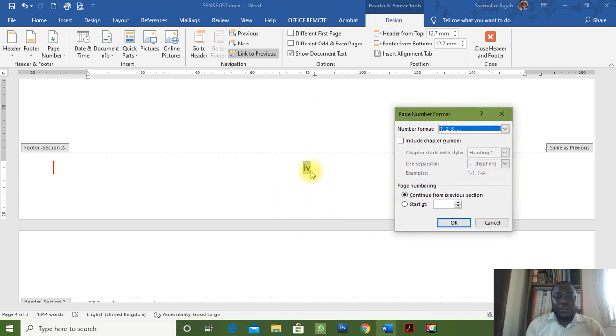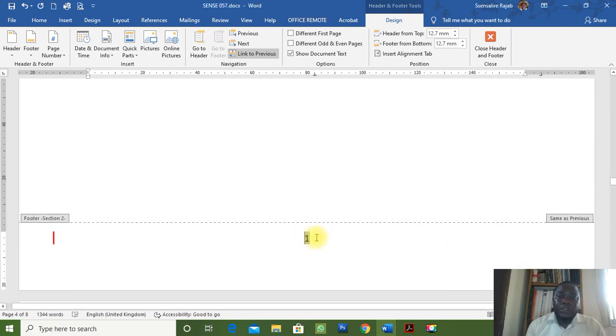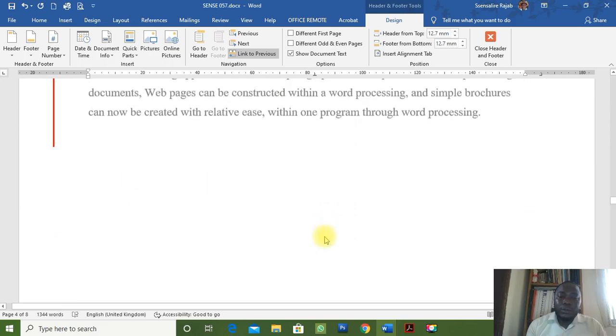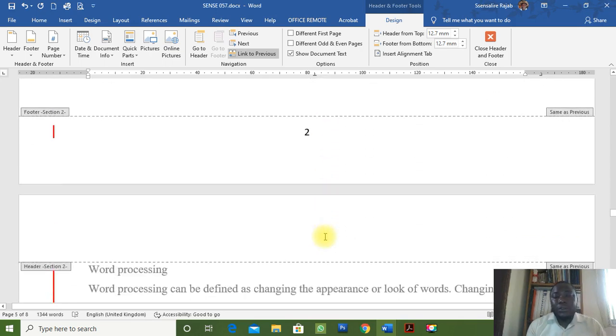But for us, the question told us that it should start at 1. So you come here and say start at 1, and then you click OK. So this page is now page 1. When you move down here, it is page 2, etc.